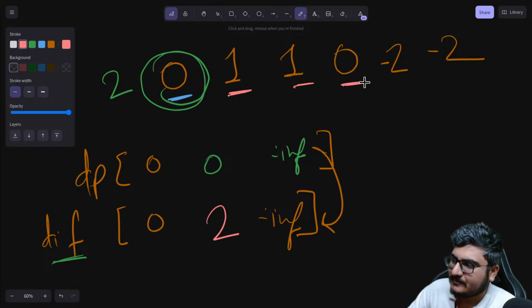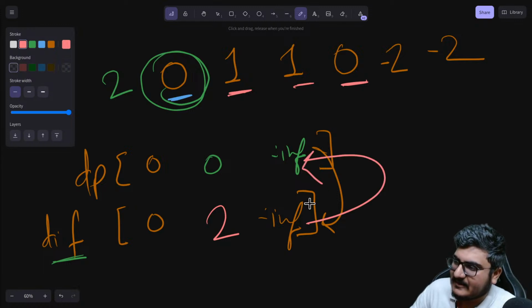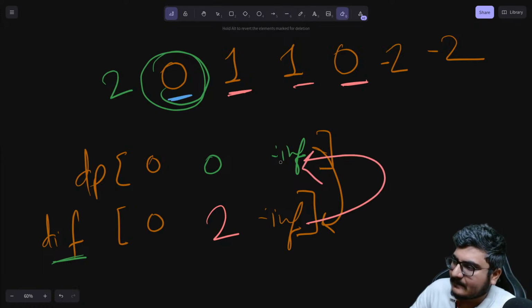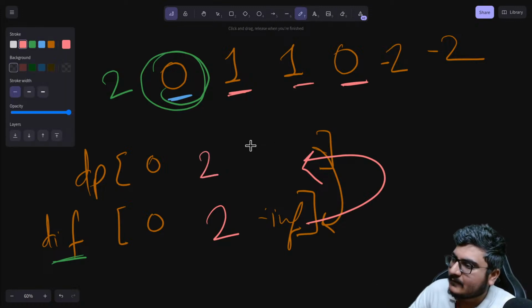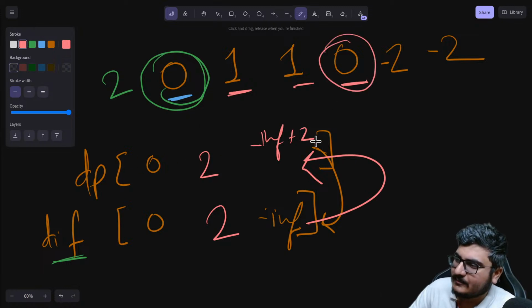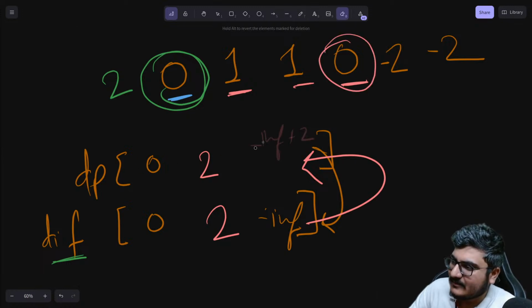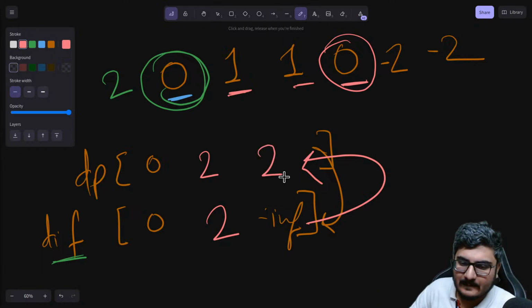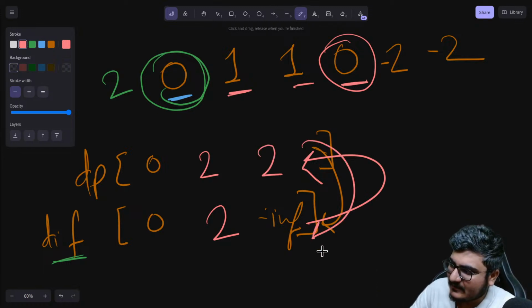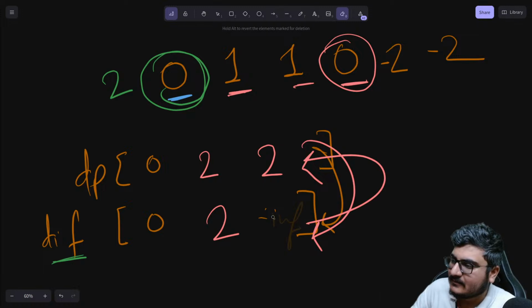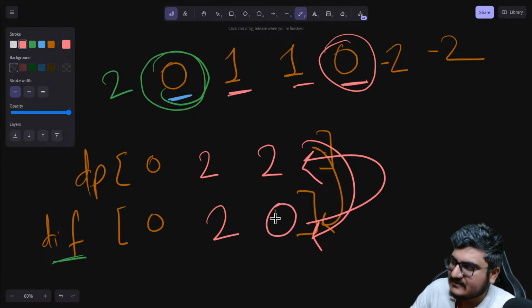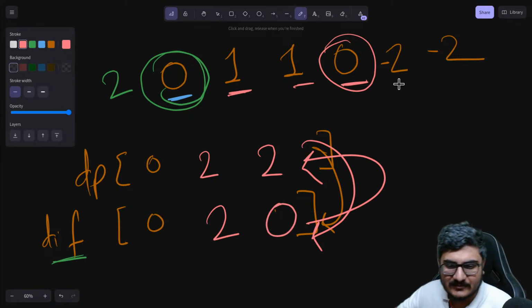Now I have got a 0. I now use the difference array to override this DP array back. And you will notice this will now look like this, 2, minus infinity, plus 2. Then I update this DP for r equal to 0, and this DP array will probably look like this. And then I convert this DP back, I update this difference array again. And you can probably notice the difference array will look like this. And then you can keep proceeding further.